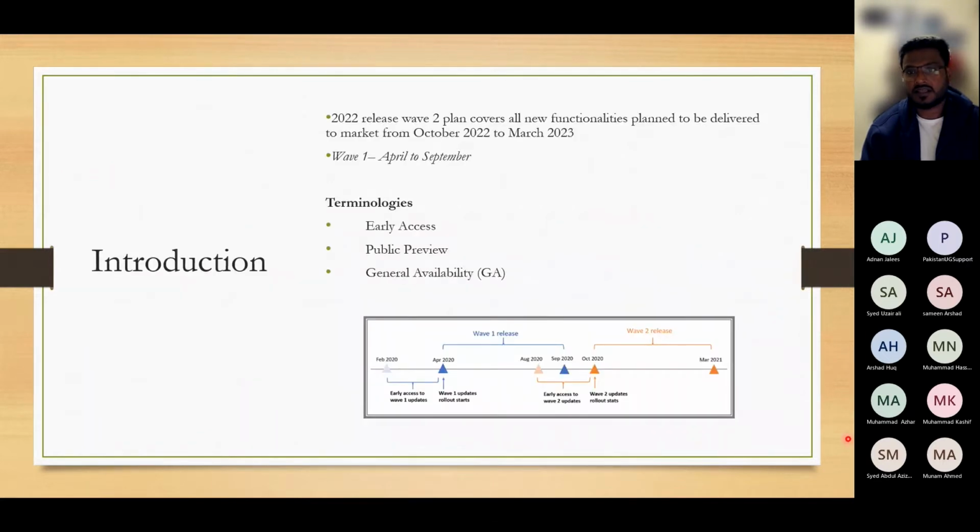The first slide is to get the introduction about what this release wave 2 is. The 2022 release wave 2 covers all the new functionalities planned to be delivered by Microsoft to the market from October 2022 to March 2023. All the features will be released within this six month window. Wave 1 will be the next one, starting from April to September. There are two releases that Microsoft does every year: wave 1 from April to September, and wave 2 from October to March.